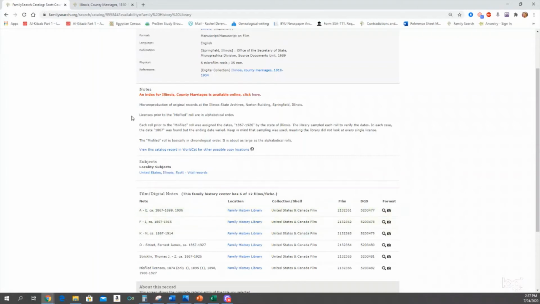So the first thing you're going to do is look up here, look at the notes. It's telling you there's a roll of misfiled marriage licenses that are in chronological order. It is about as large as the alphabetical rolls. So you've got a bunch of alphabetical rolls, then you have misfiled rolls that are not in alphabetical order but chronological order. So that's important to know. If you're coming down here, don't start looking for alphabetized by surname. You're going to look chronologically. And I would come here if you're not finding your ancestor up here.